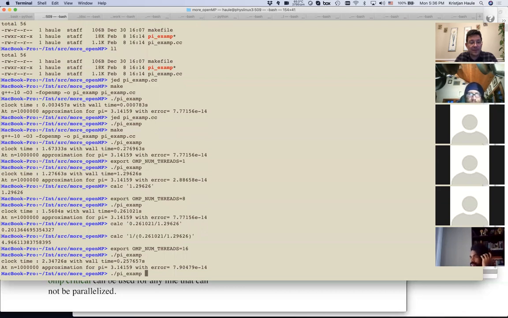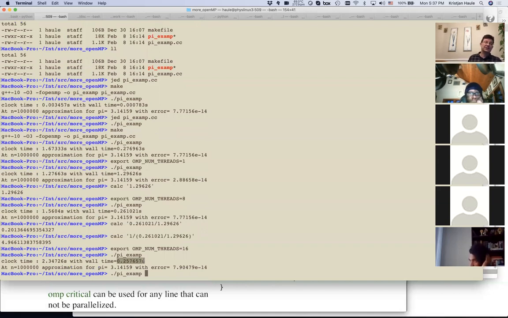See, this time is now 0.26, which is the same as before. So in other words, having more than 8 threads when you have 8 cores doesn't improve things in this case, okay? So the best case scenario is basically the same number of cores as the number of threads, okay? And the speed up is pretty decent, of the order of 5 on 8 cores.